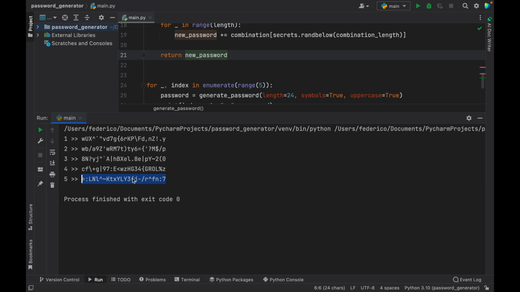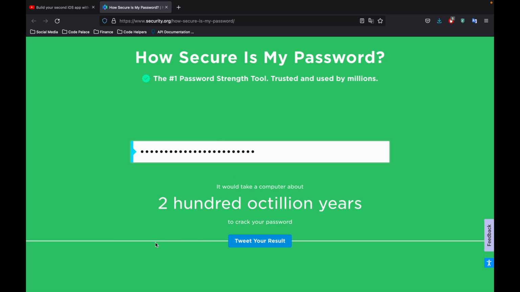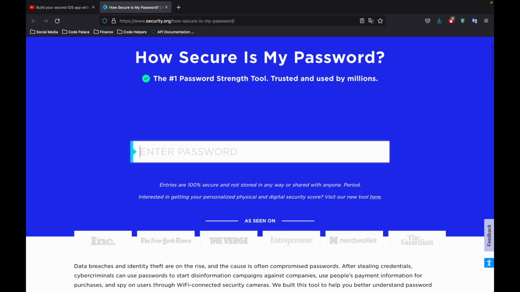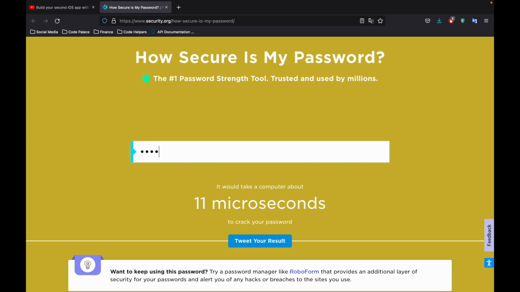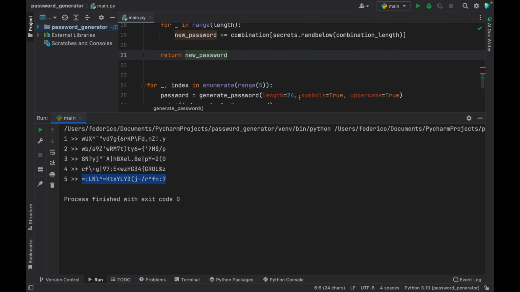So if we go ahead and copy one of these and go to this website, which is Security.org, and paste it inside, you're going to notice it's going to take 200 octillion years. And if you write a simple password such as the cat in a hat 1999, that's going to take a long time, but it's nothing compared to these secure passwords. And we can even make it easier.